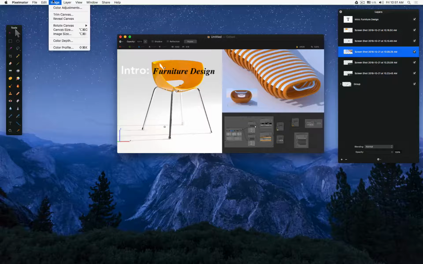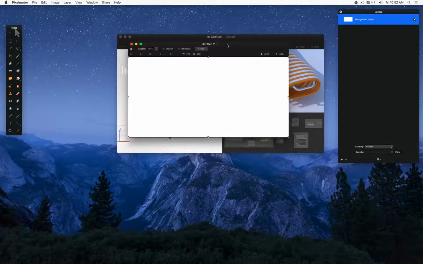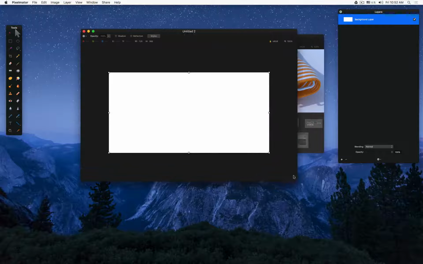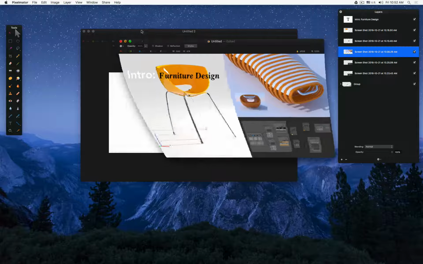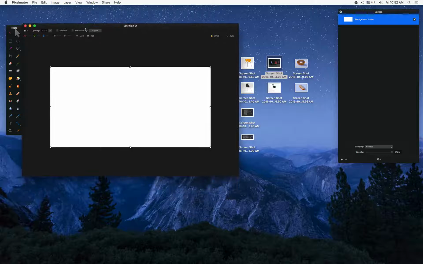Okay, so how did I actually do this poster? Let me create a new document and then I can show you how I started everything. So this is the format I have to work with. This is right now working in Pixelmator, but if you work with Photoshop, it works exactly the same way.